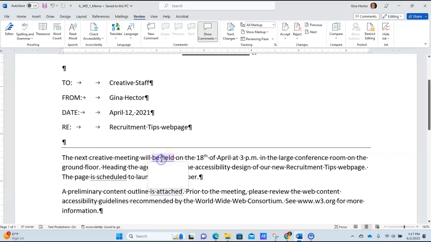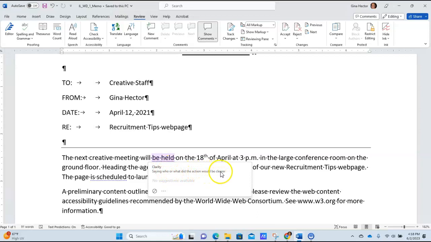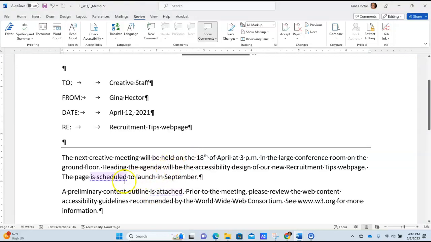Okay, so if I click on this, it's saying I might need clarity, saying who or what did the action may be clear. That's something that it's asking me to double check, but no, the next meeting will be held on the 18th. That's fine. Now, down here I can say ignore, and it removes that.